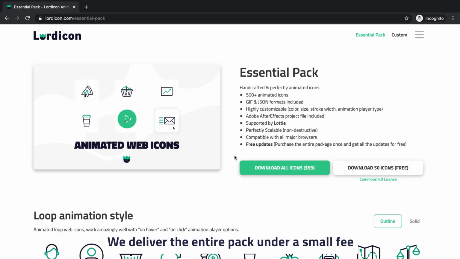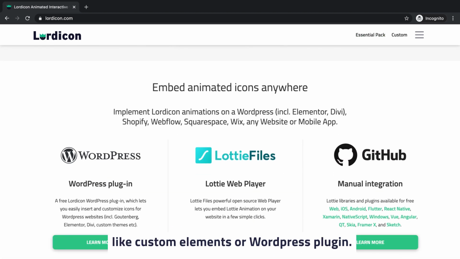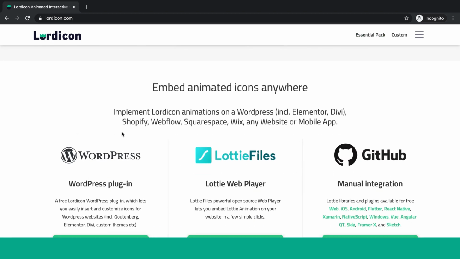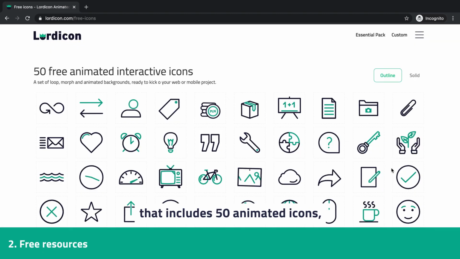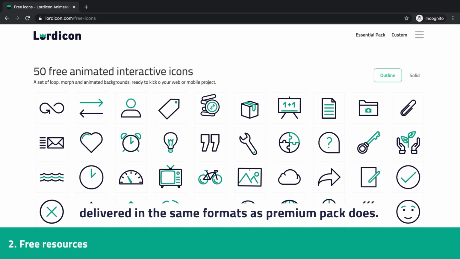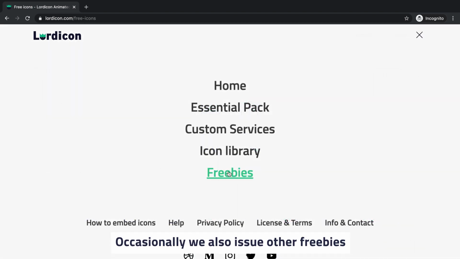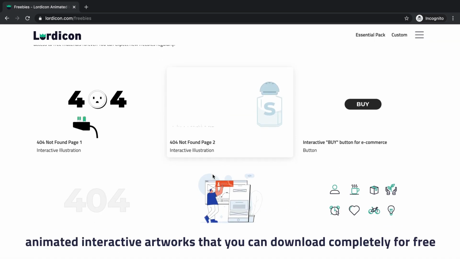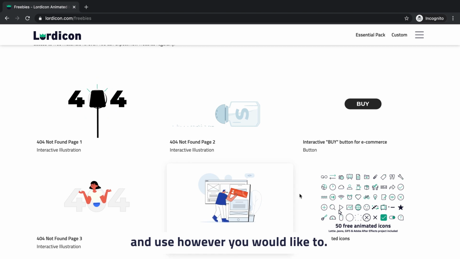We deliver the entire pack for a small fee that helps us create new icons and develop our open source tools like custom elements or the WordPress plugin. Before the purchase, you can download a free pack that includes 50 animated icons delivered in the same formats as the Premium Pack does. Occasionally, we also issue other freebies, animated interactive artworks that you can download completely for free and use however you'd like.